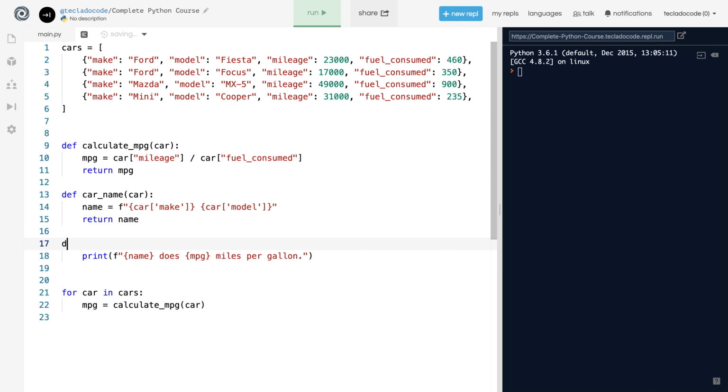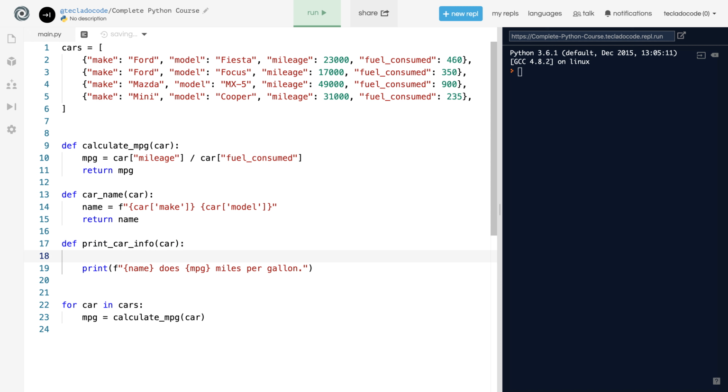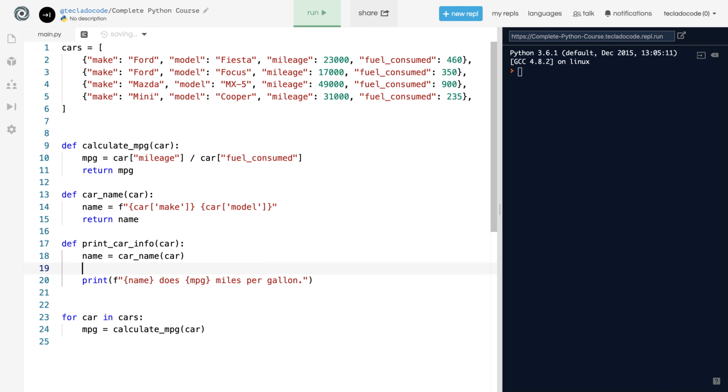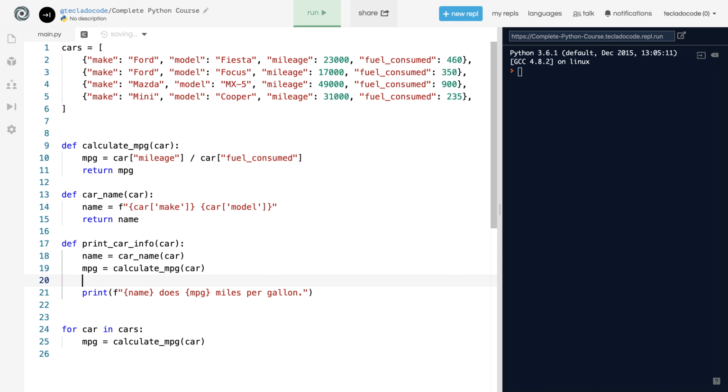Finally, I'll make a function called printCarInfo, which will take a car as well, and it will use these two functions to get the car name and to get the car's MPG. Finally, it will print it out. Notice that this function here does not have a return. So, when we run this function, if we were to assign it to a variable like this, this variable would be equal to the special value None in Python.